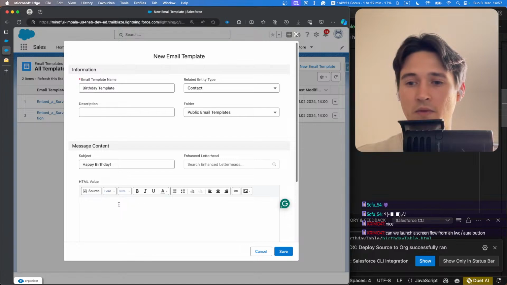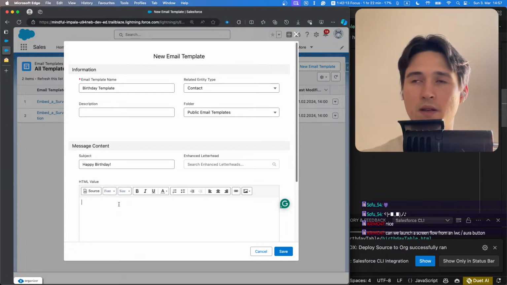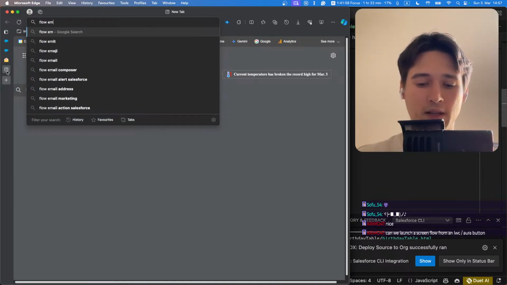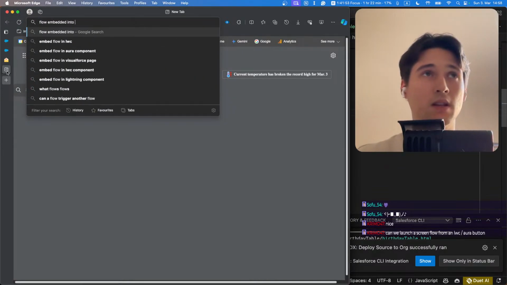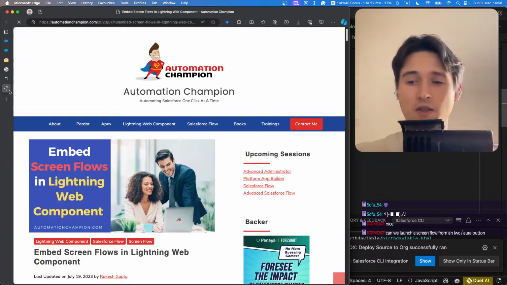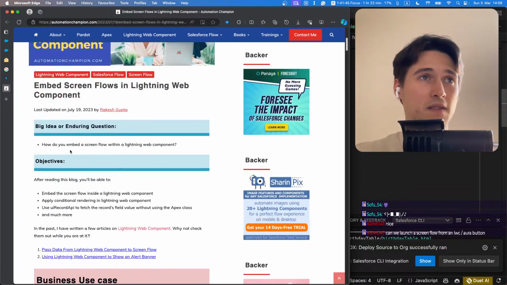Can we launch a screen flow from an LWC Aura button? That's interesting. I know that we definitely can embed a flow into the LWC. Wait, can we embed a flow in the LWC? I actually don't know. Because I remember, yeah, I think we can. You know, there's always this type of stuff that is in a screen flow within the Lightning Web component.